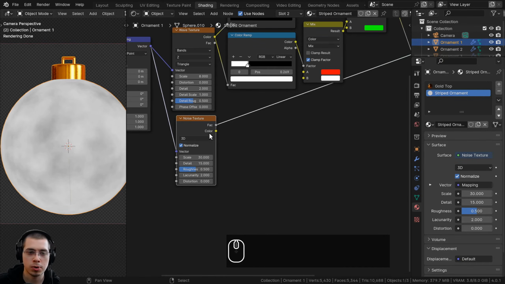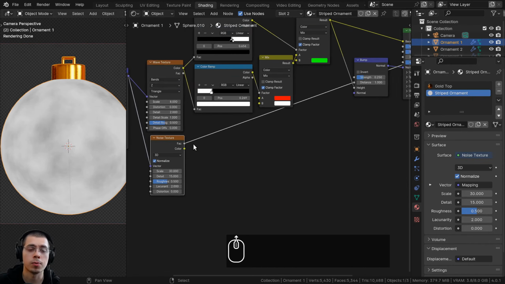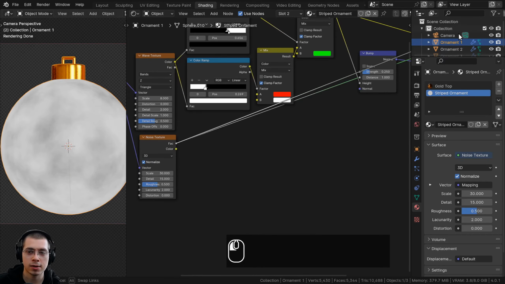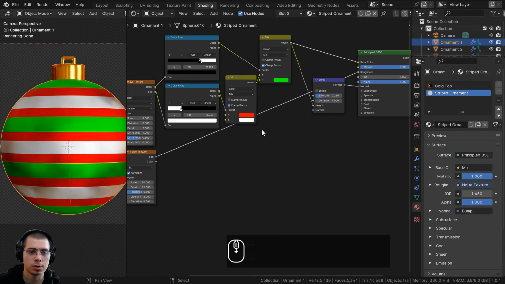So I now want to put the noise texture factor into the roughness so that some parts are more rough and other parts are more shiny. So we'll take the factor value and we're going to drag this into the roughness, and I can Control Shift and select the principled shader to preview it.